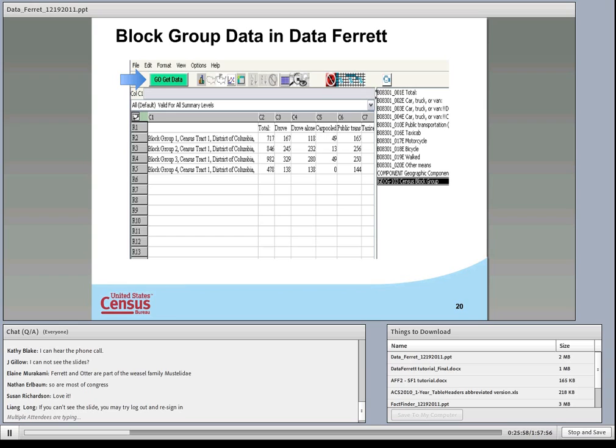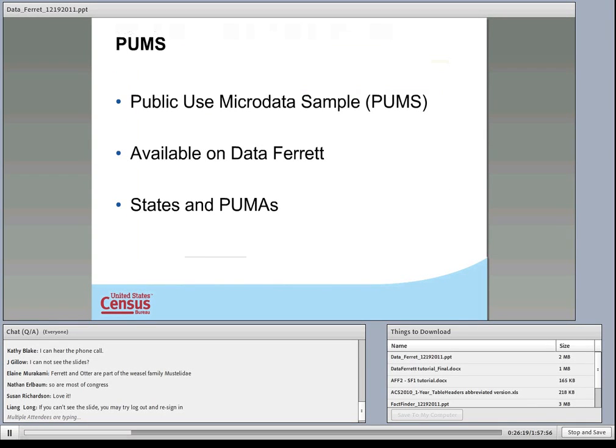I was going to go ahead and move on to talking about PUMS and accessing that in DataFerrett, unless anybody has any kind of quick questions. Okay, then I will move on to PUMS.